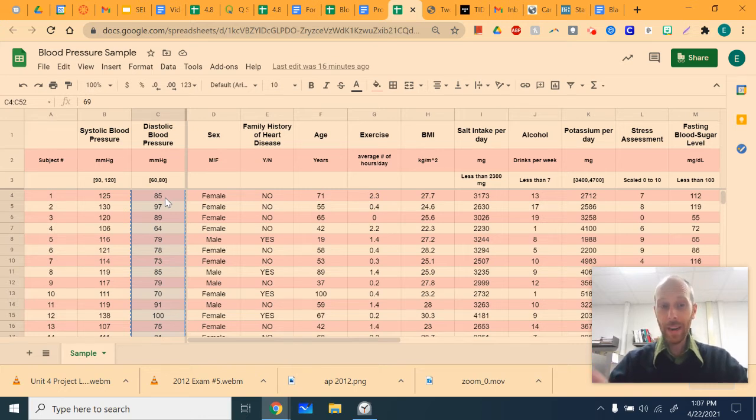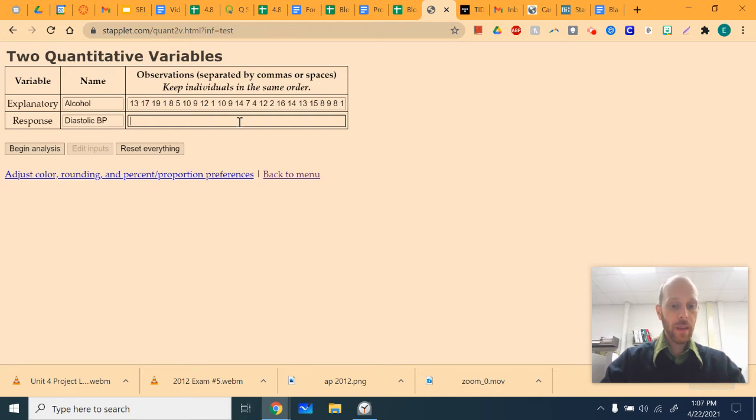Now, one thing you want to be careful about is that you haven't accidentally sorted the data between doing the first and the second. I did that a couple of times and you get nonsense. It doesn't make any sense. So it needs to be unsorted. And I'm going to come here and paste our blood pressures.